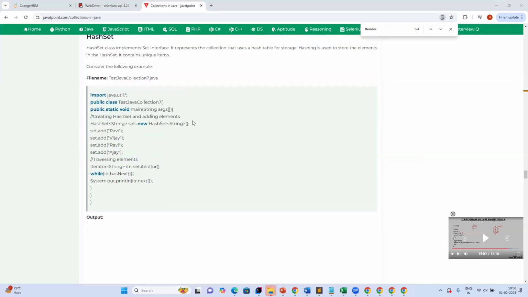So now the example. I'm not writing the example. Here we have a Set of type String, equal to new HashSet of String. So this way also you can write. I told you List, sorry, Set of String, small set equal to new HashSet of String. So this is an interface representation. This is a class representation. Now you can see that.